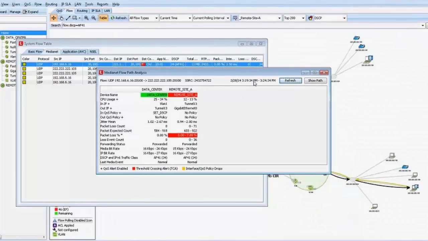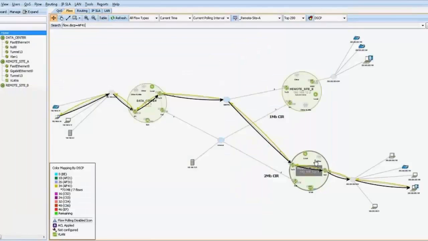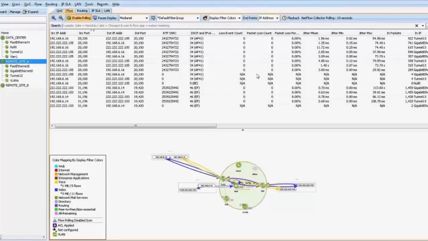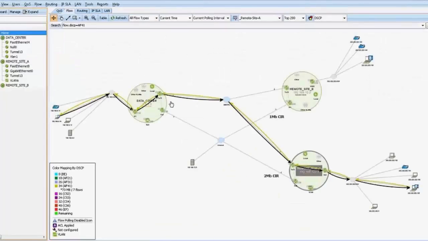But when we run a MediaNet flow path analysis, we are doing it for a 5-minute time window. And since we just fixed this issue, we're going to have to wait for that to time out, and then we will see the lack of packet loss, because when we come back and look at the real-time flow information we have, it is showing us no packet loss after implementing the appropriate QoS policy at the data center. So let's do this.